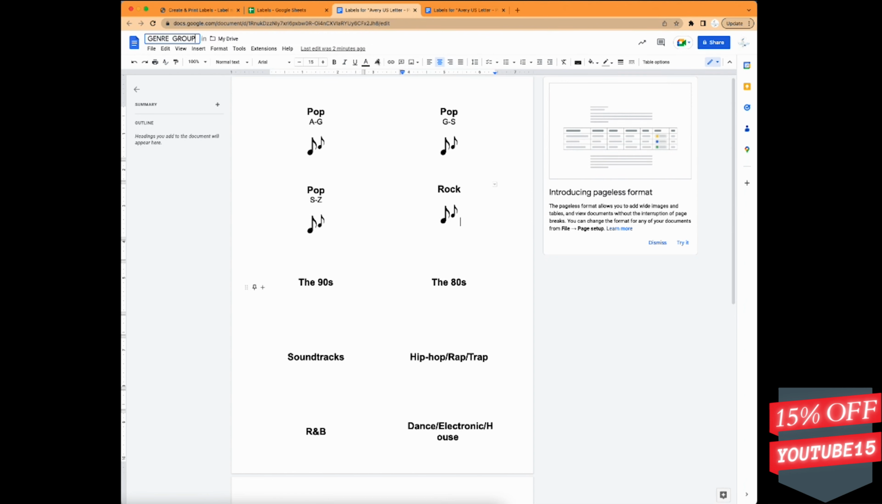And I recommend changing the file name, so if down the line you want to print it again, you'll have that saved on your Google Drive already.